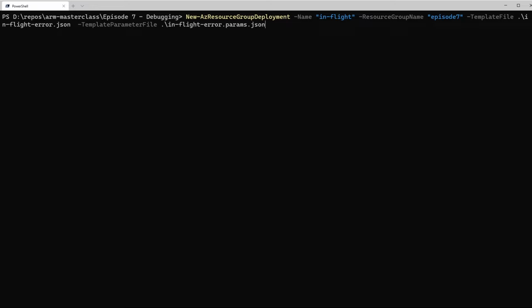However, this is a resource-specific thing. The ARM fabric itself doesn't know that this is invalid, so it has to pass it to the resource provider, and then the resource provider will return the error. That can take a little bit longer, as I said, particularly if there are multiple different resources in your template.